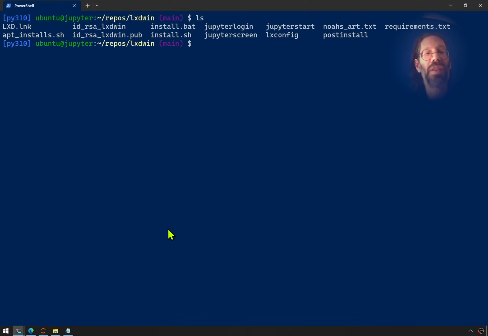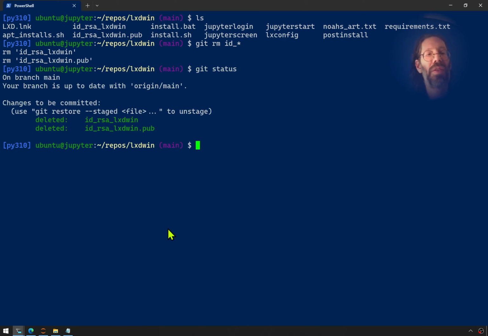So ls, we're not going to be able to use those because I've already git pushed this. So I'll remove the ID files with git rm id_*. Git status. So see those keys, those brand new keys I just made, have been deleted.